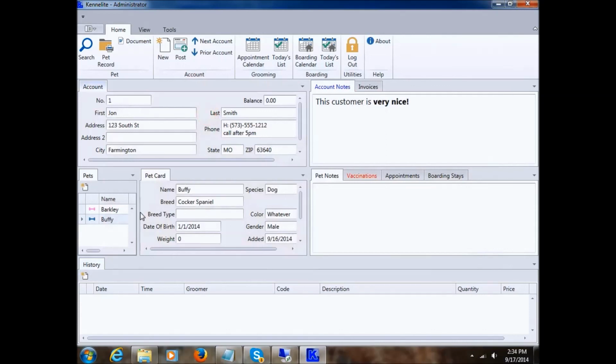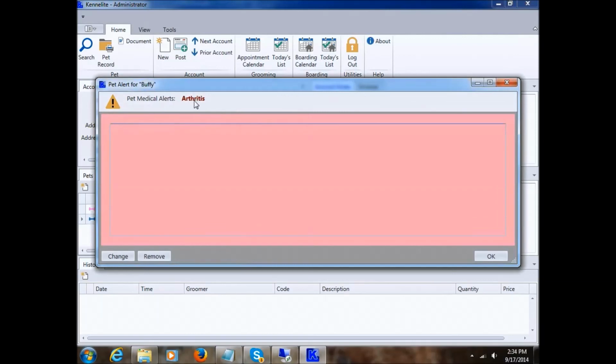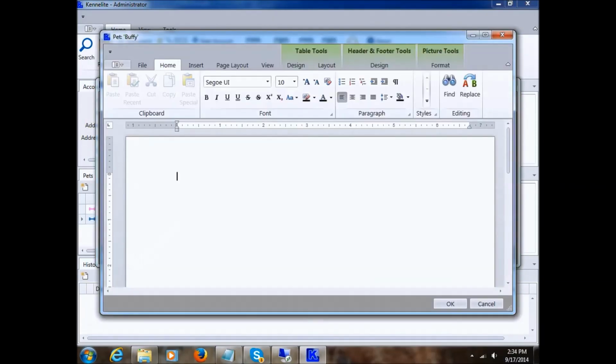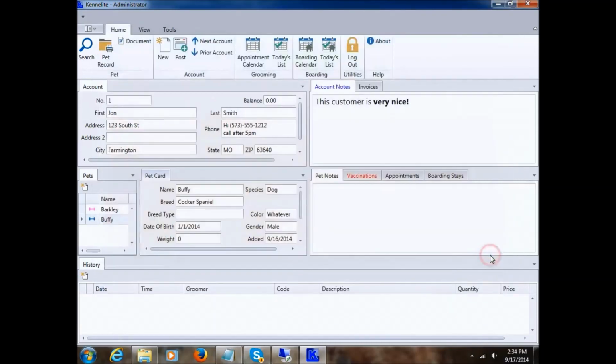Okay, and very similar, we have pet notes. We can add notes for the pet, or we can also do a right click and do an alert. Buffy already has an alert for arthritis, but we can type additional text about Buffy. So that becomes part of Buffy's alert.